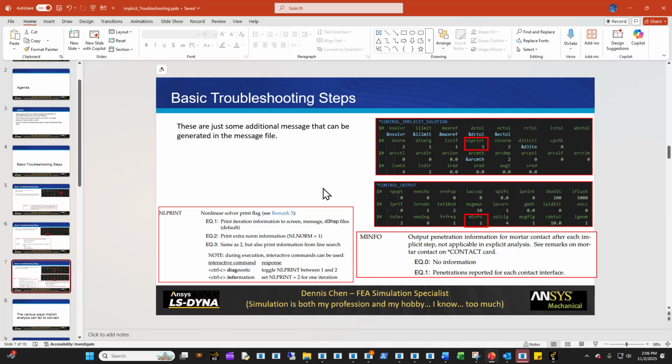And then lastly, if you set NLPRINT to 3, it gives you a lot more information in the D3HSP and D3MESSAG files. And if you set MINFO here to 1, you also get more contact information in terms of penetration for each of the interfaces. So these are all things I think we should just include in each implicit analysis, because having these gives you a general way to troubleshoot all implicit DYNA models, right? So that's the basic thing I think we should include for all of the implicit analyses.